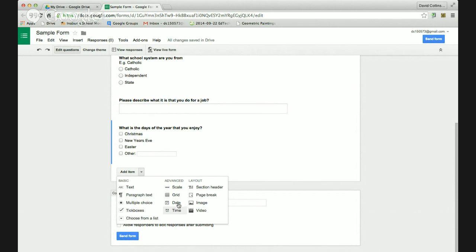Dates and times require that what the person enters is actually going to be in the format of a date or a time, and have some nice little widgets which actually allow it to come from there. Choosing from a list is very similar to a multiple choice question because you can only choose one option from the list. But sometimes when you've got 40 or 50 options, it's better to actually have it as a list which pops up rather than having a different type there.